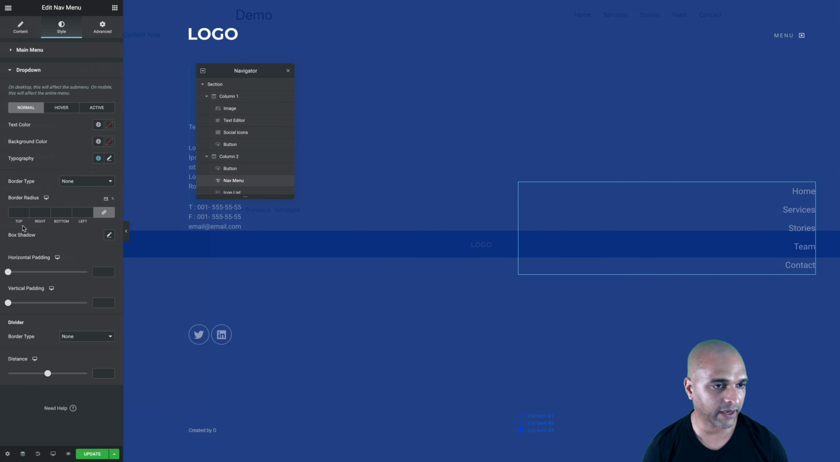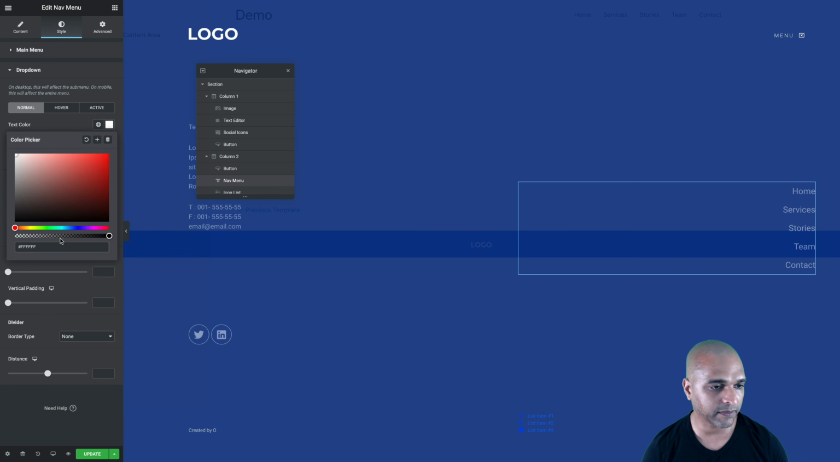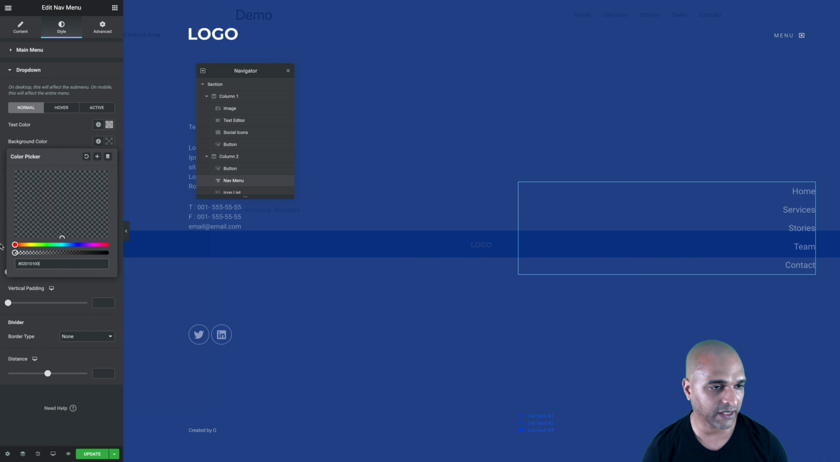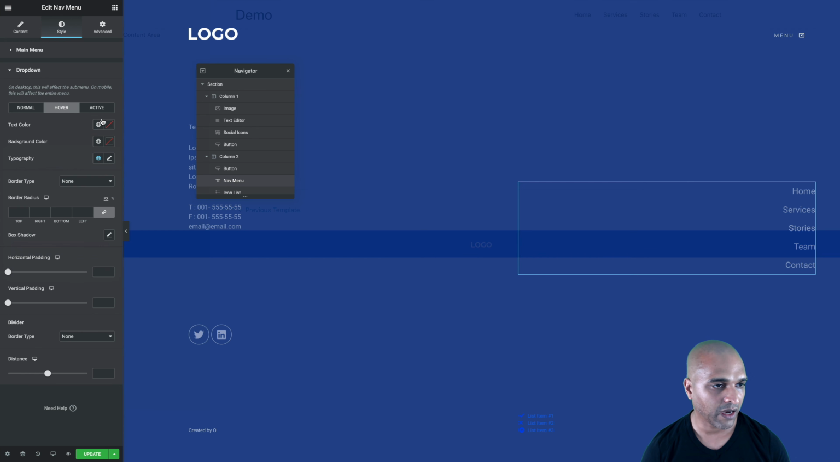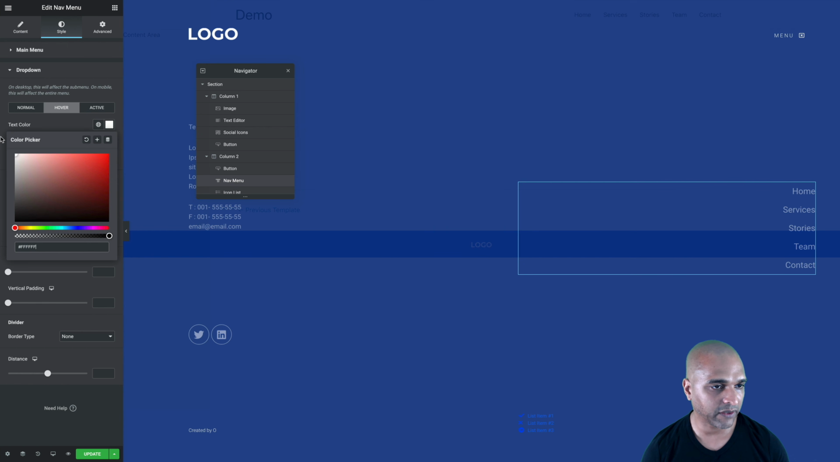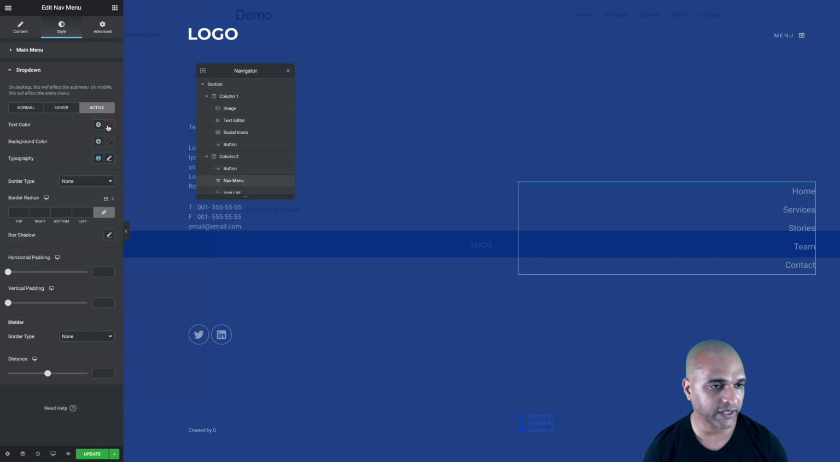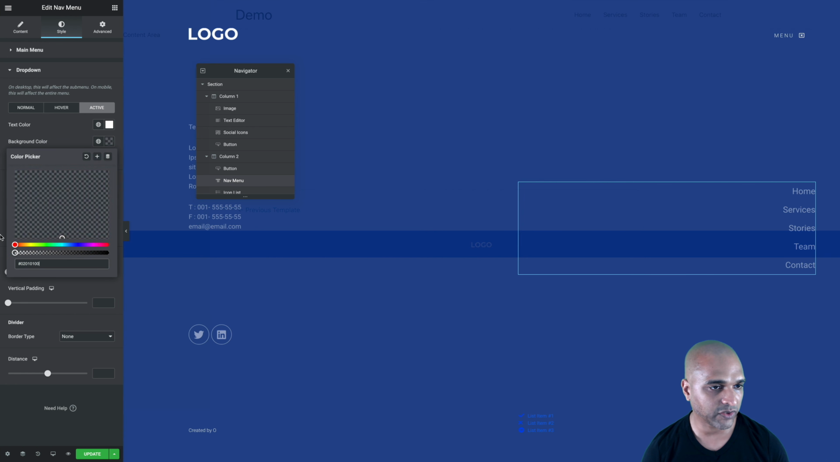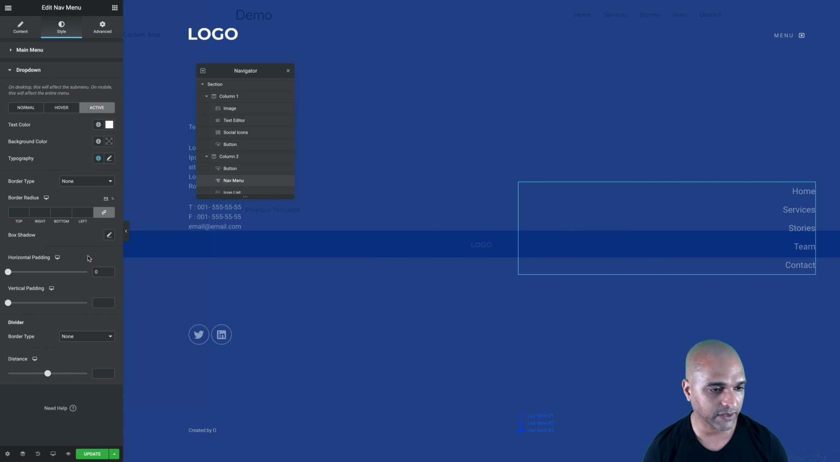Now click on drop down. And once again, for the text color, we want to give it white, but drag it in the middle. Now for the background color, we want the opacity all the way down. Hover, we want white for the text color and the opacity all the way down for the background color. And same for the active tab. So white for text and transparent for the background. And once again, horizontal padding should be set to 0.